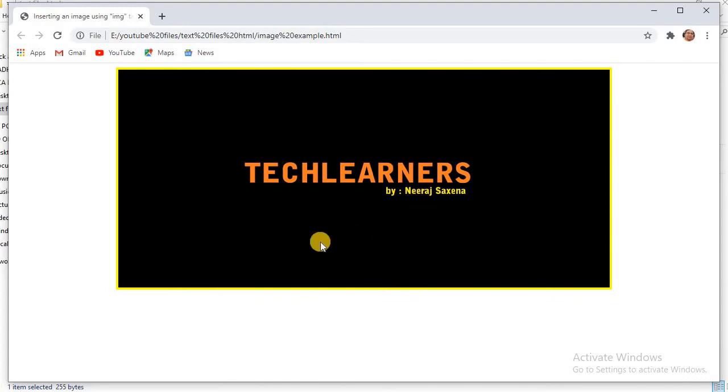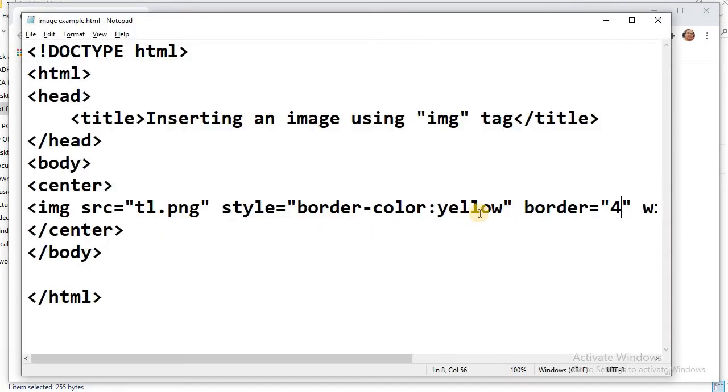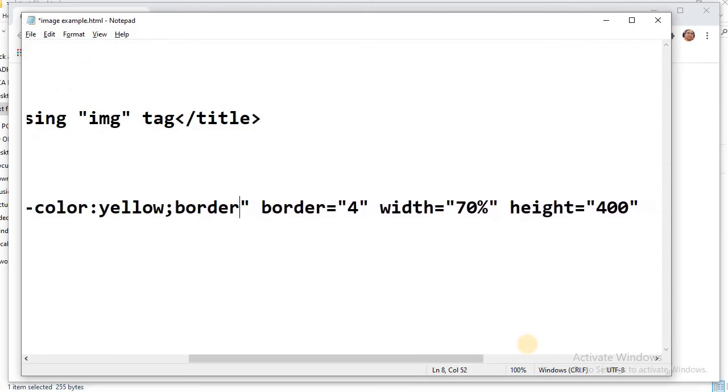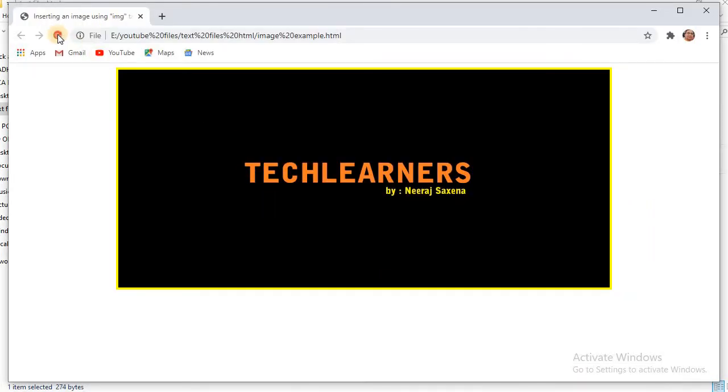We can also change the border corners. Let me show you how we can do this. We can do this with the help of the style attribute. So let me add the border radius. If I add border radius and supply 50 px, what will happen? You can see the corners are now rounded by the border radius.